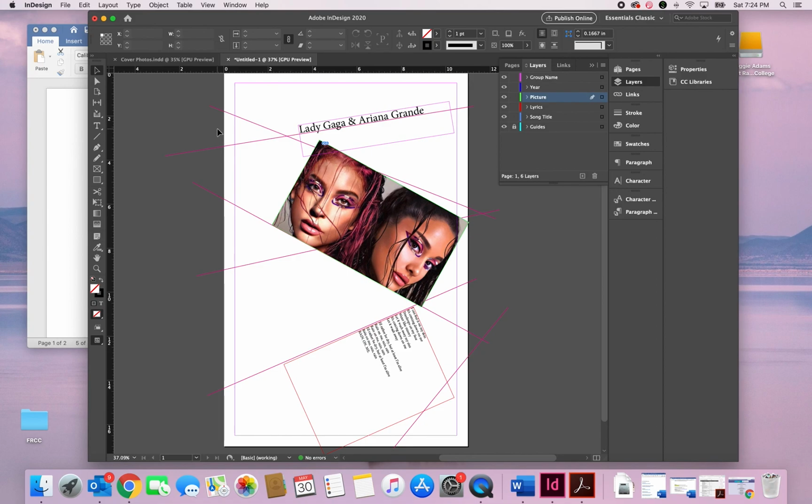And make sure you watch the demo if you weren't in class, or if you just need a refresher on the different layouts that you can use for your poster.